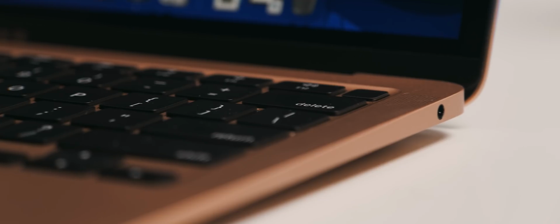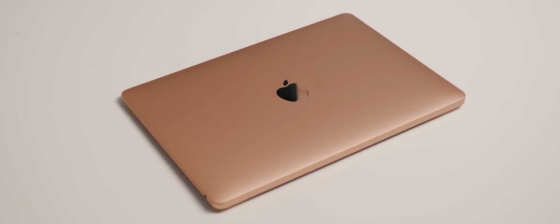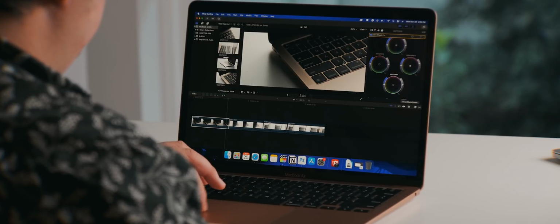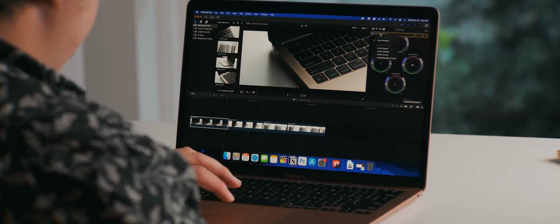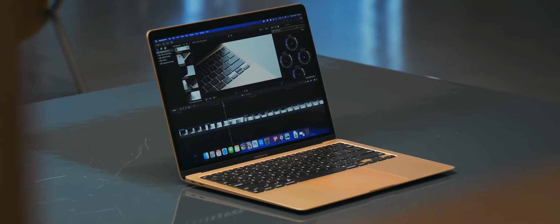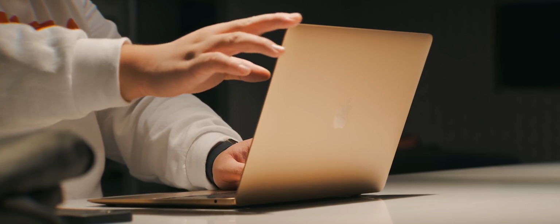I don't need to make proxies, I don't need to switch it to performance mode or anything like that. It just works. Export times are just as quick as my 16-inch MacBook Pro, which is insane, and this is a MacBook Air, which has no fans to cool the system down. I really don't know how Apple managed to pack in so much power into this chip, but I'm really impressed how they're able to pull this off, especially at this price point.